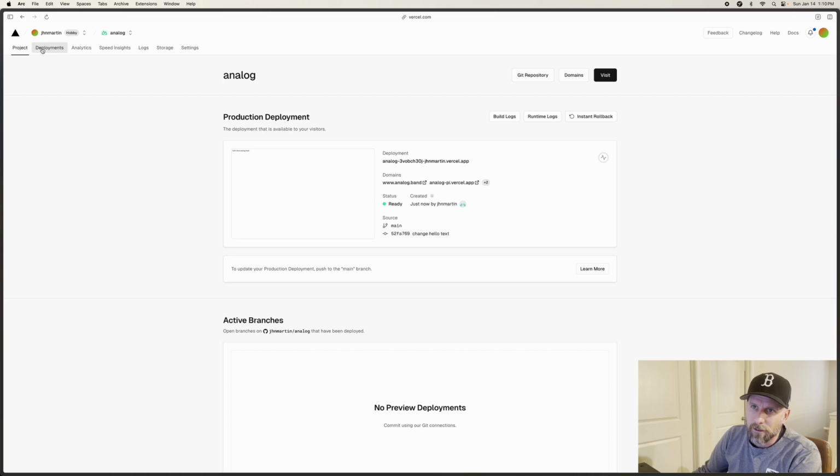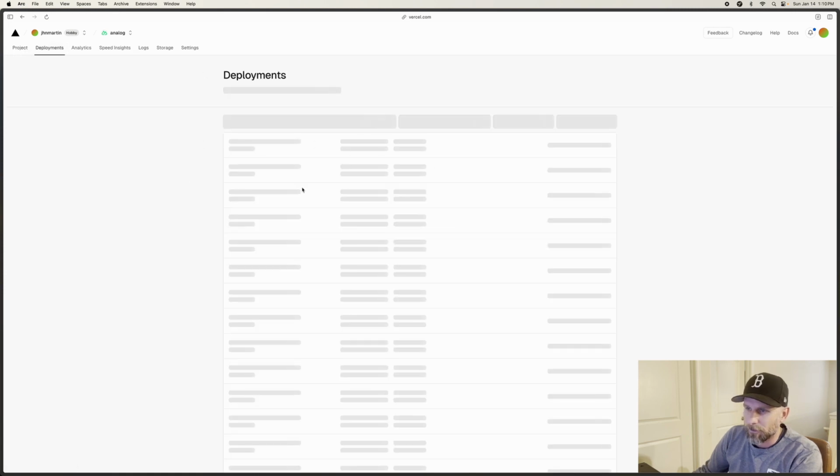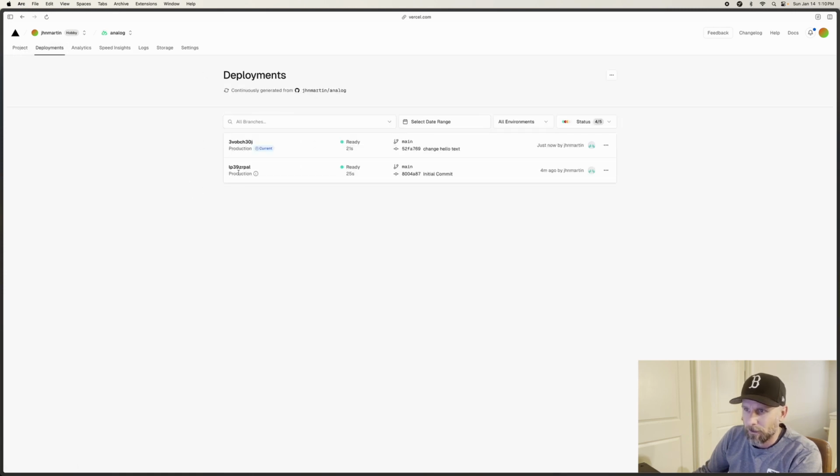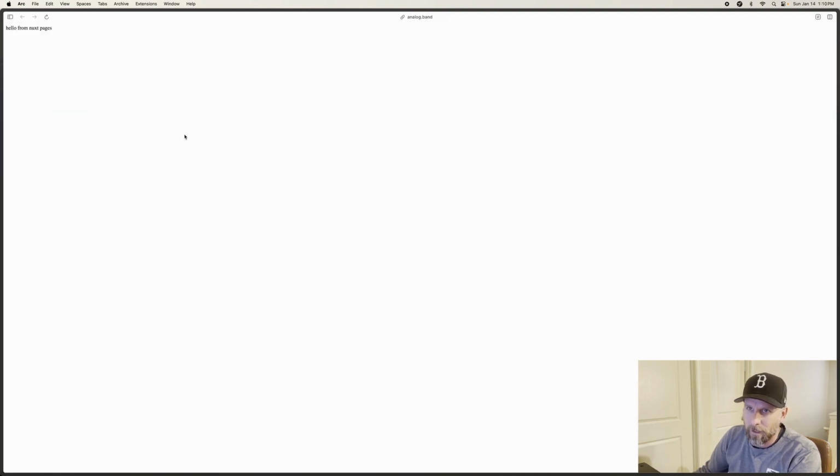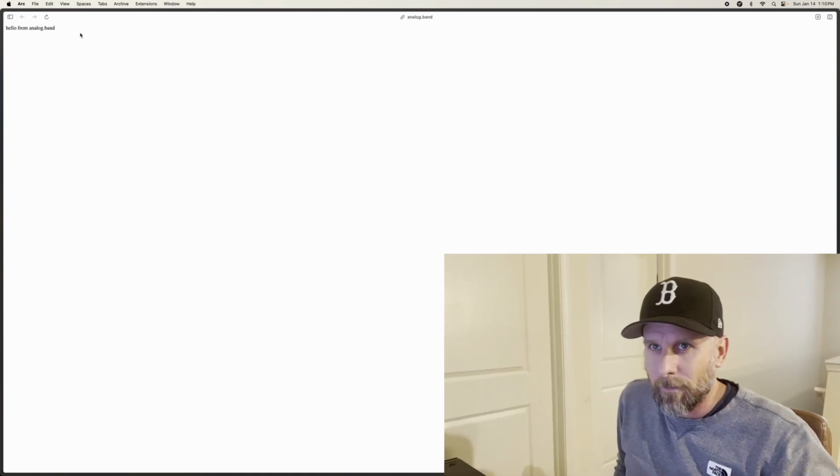Basically, you're looking at deployments. There should only be two, right? Our initial commit, yep, and then this other one too. So initial commit and then change hello text. This is current, this is in the wild. So when I get back over to analog.band and I hit refresh, we've got hello from analog.band. So our live website was just updated with the help of some hooks from GitHub and Vercel being smart enough to know to just deploy it. That's pretty much it. We have a live real deal website right now.